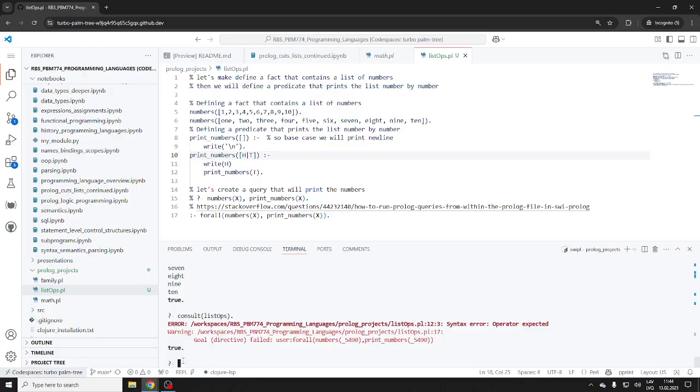This actually worked, but there's a problem. It didn't like operator. So 12, right? Print numbers. Goal failed, right? Why did it fail? Let's see if we can debug it, right? Let me halt and try it again.